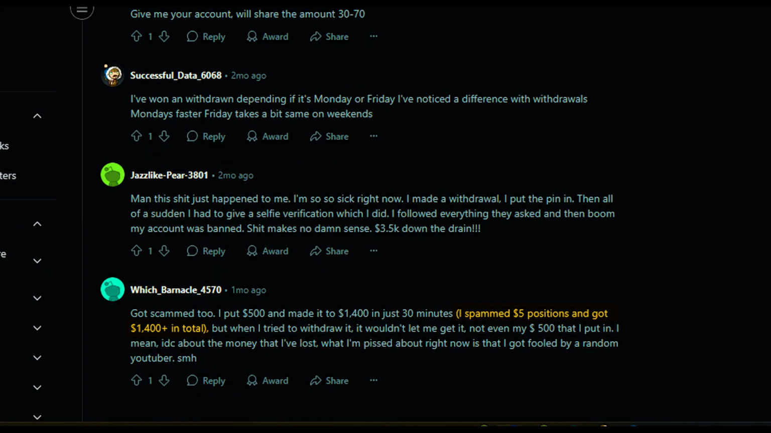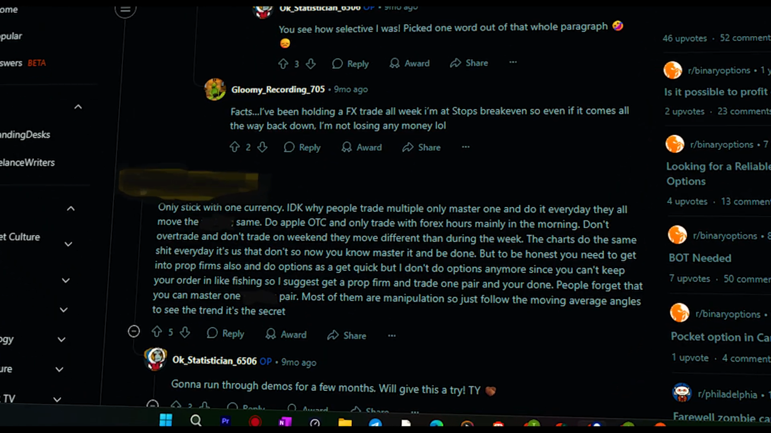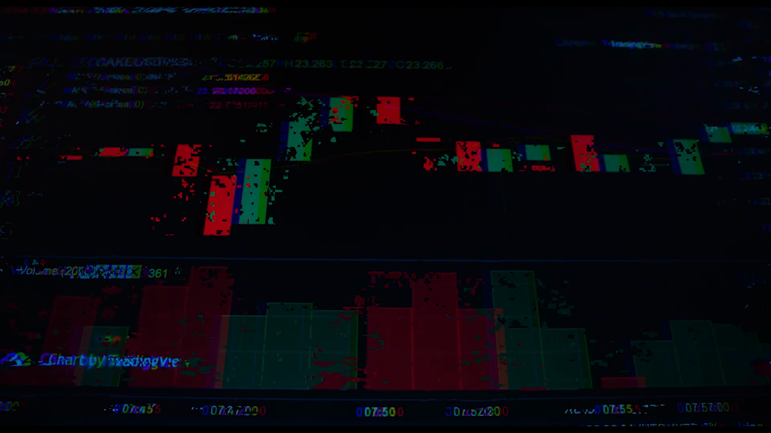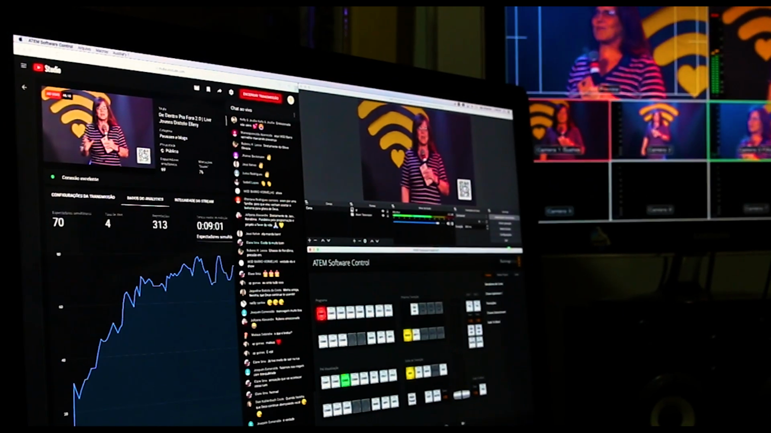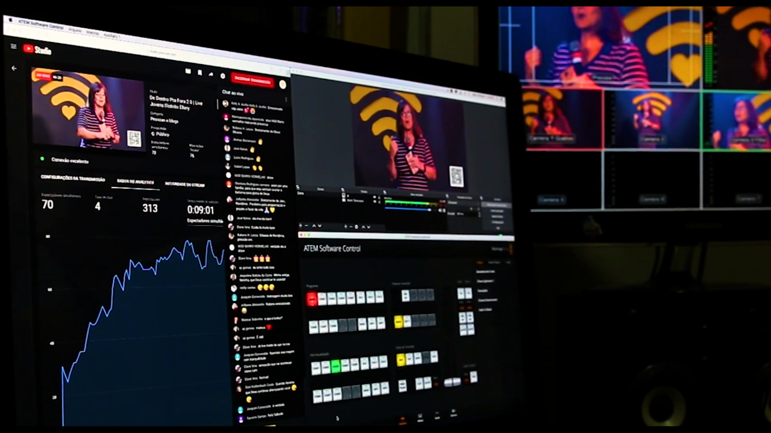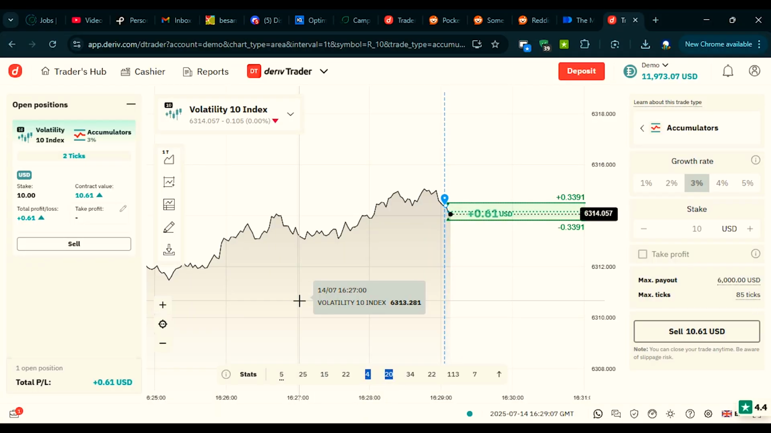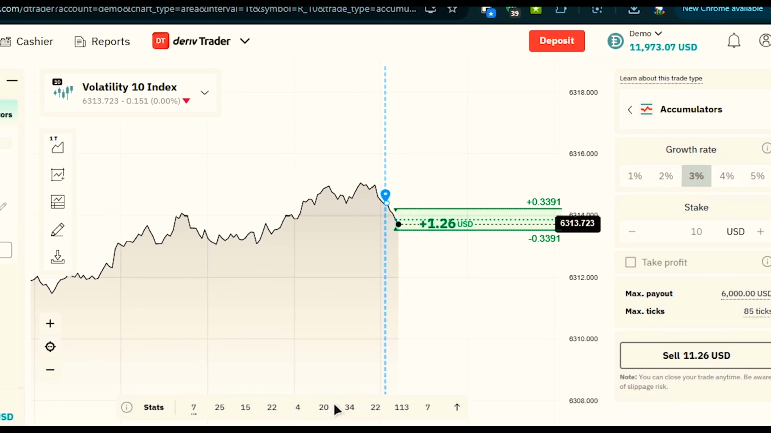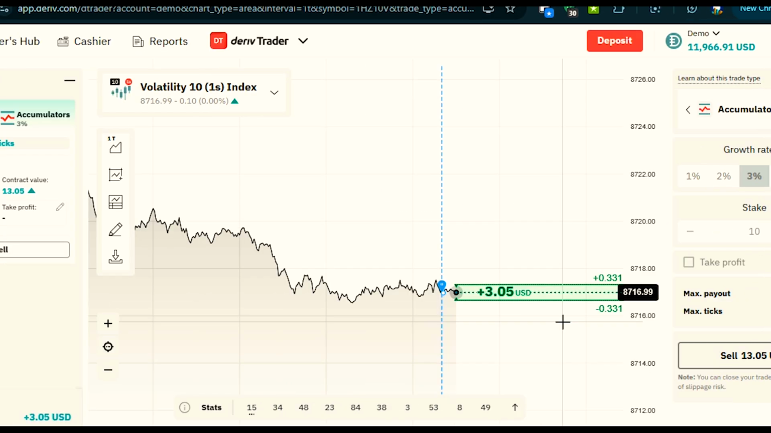So when you see a website that requires you to deposit without verifying your identity, you need to stay away from that website. Back to accumulators on DERIV. DERIV has a profitable option, which is accumulators. And for those who do not know how to create an account or access them, I have a video in the description below which will guide you on how to do it.